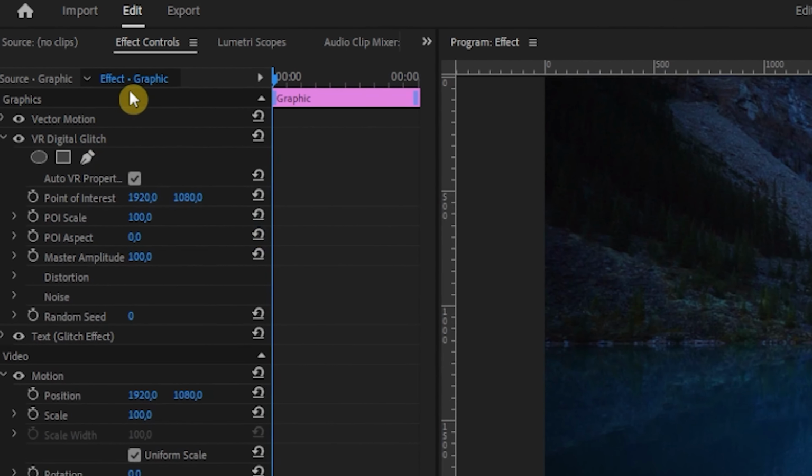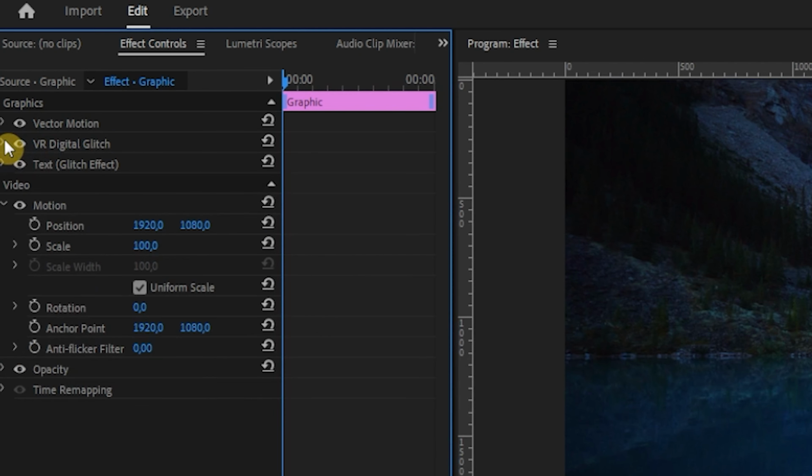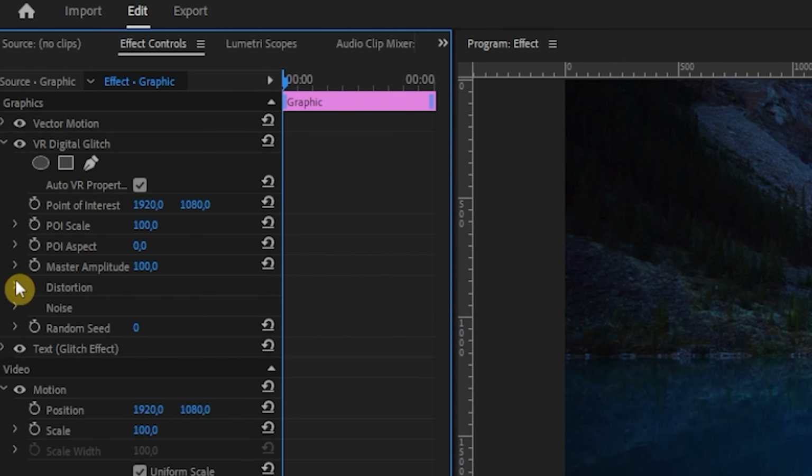Customize the glitch effect by adjusting distortion and noise settings in the Effect Controls panel. Play around with them and choose the details that you want.